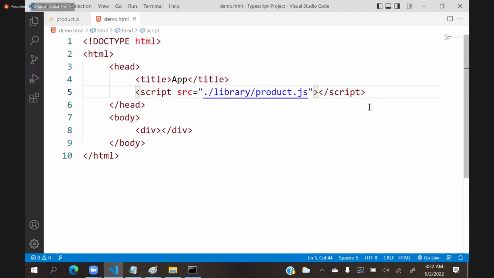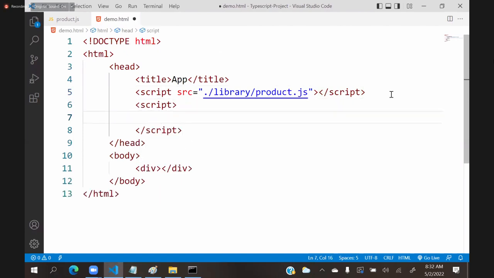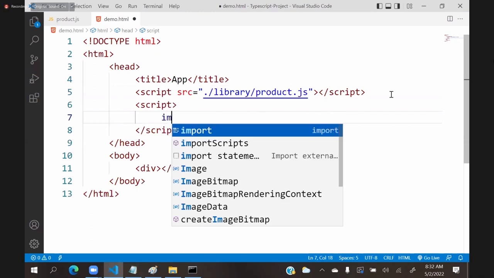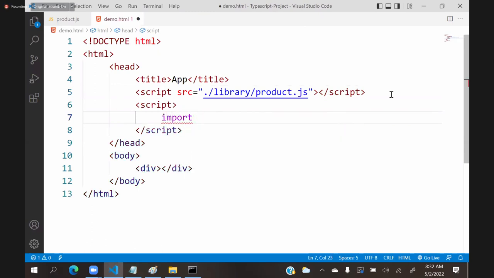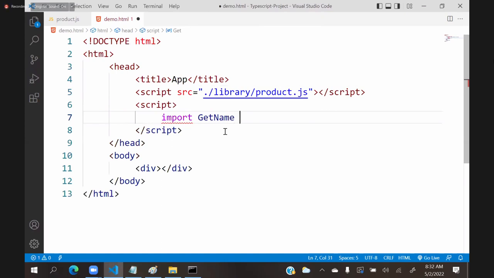And if you want to import and use it, then you have to write a script. And here we need to use import. Import, what to import, from where to import. So we have to import the function. So this is the function name. What is it? getName. We have to import getName from the library. So that means from the file. So what is the file? We have to import that from the file.